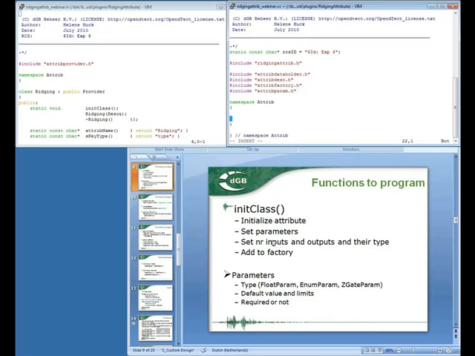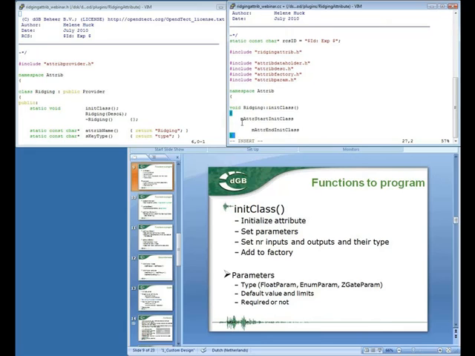So first of all, the init class. The init class just initializes the attribute, and it sets the parameters, it sets the number of inputs and outputs and their type, and it adds the attribute to the factory.